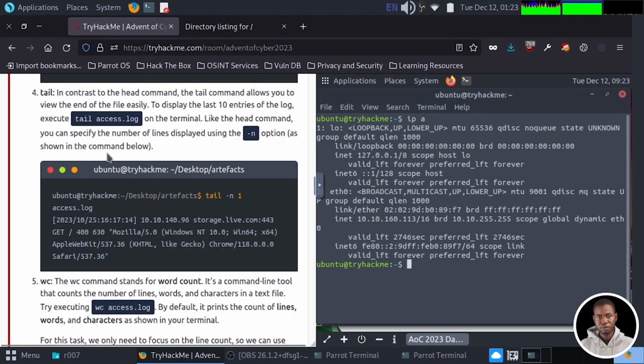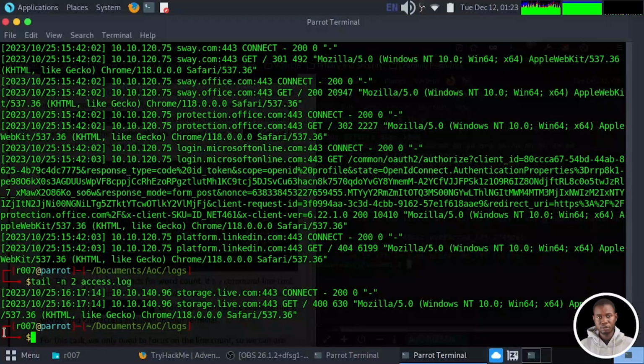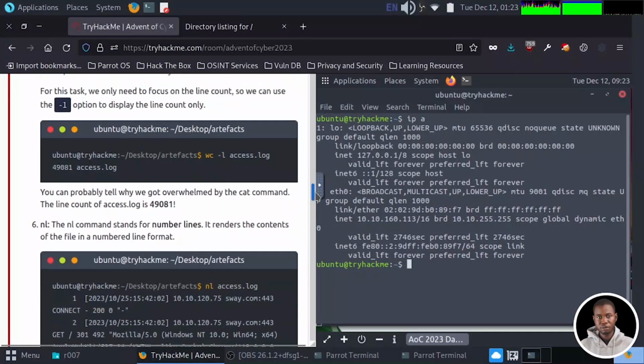The tail is just like the opposite of the head command. We can use tail to view the bottom lines. So let's say tail, and this time around let's just pick 2, and access.log. You can see this is just going to show just 2 lines of the log file that we have here. Let's see, I think we have the last one.